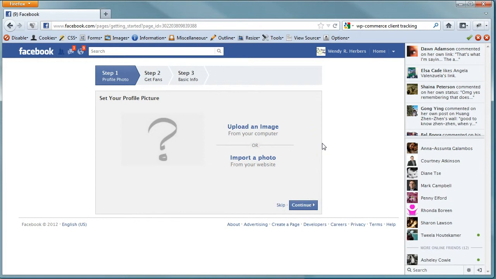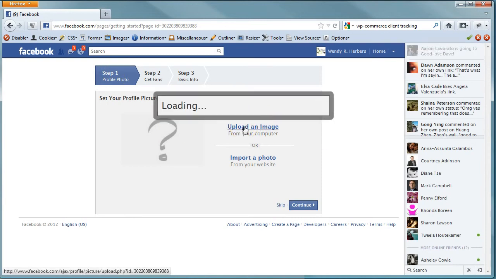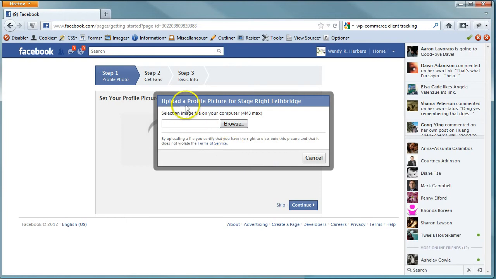I'm not actually going to do any of these right now because we're going to add stuff once we have the page set up in a future screencast. So for now, I'm going to skip through these steps, but I'll give you a little explanation of each one of them and I'll maybe show you how to use them. So for uploading an image, if you've already got something set up for your profile, you just click on that button and it's going to bring up your browse window. From there, you can click the browse button and then find the image that you want to use.